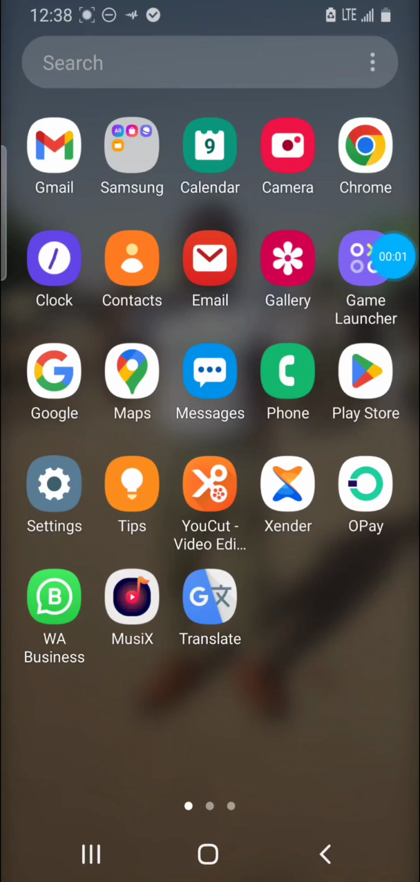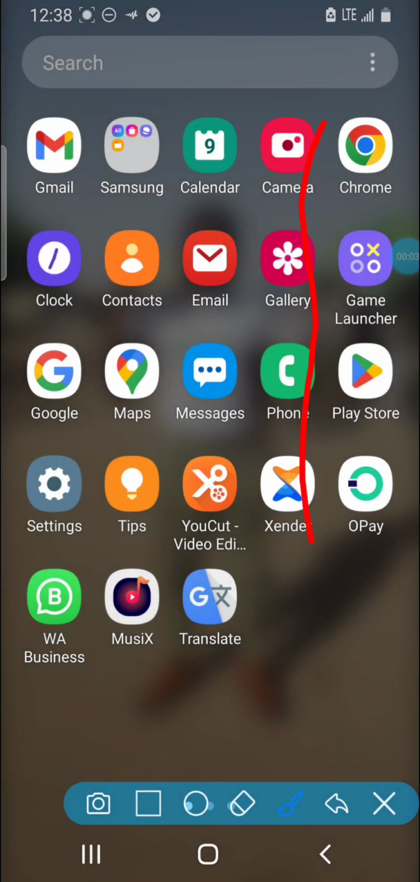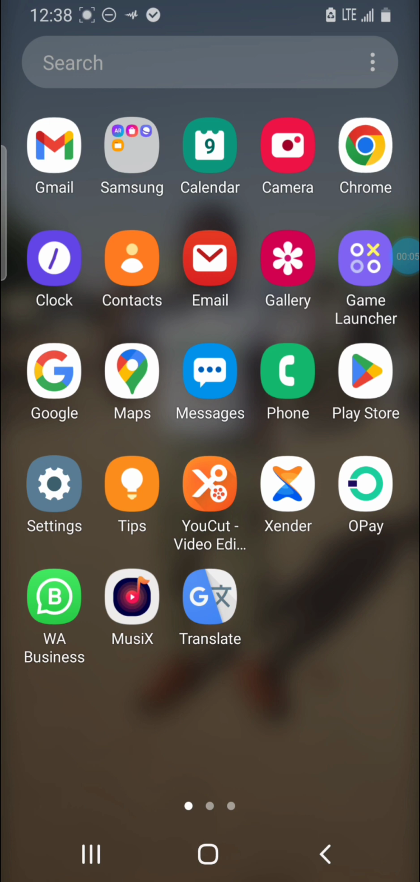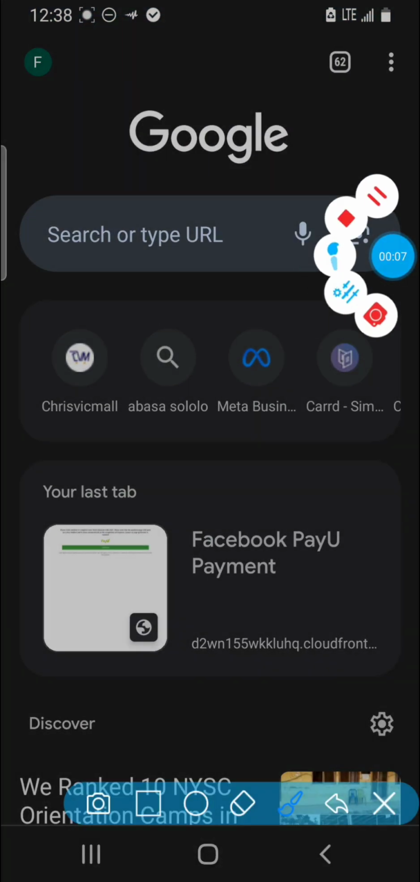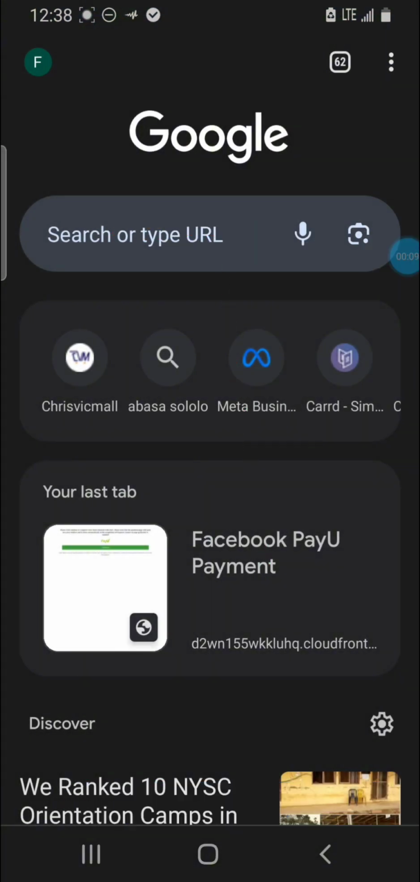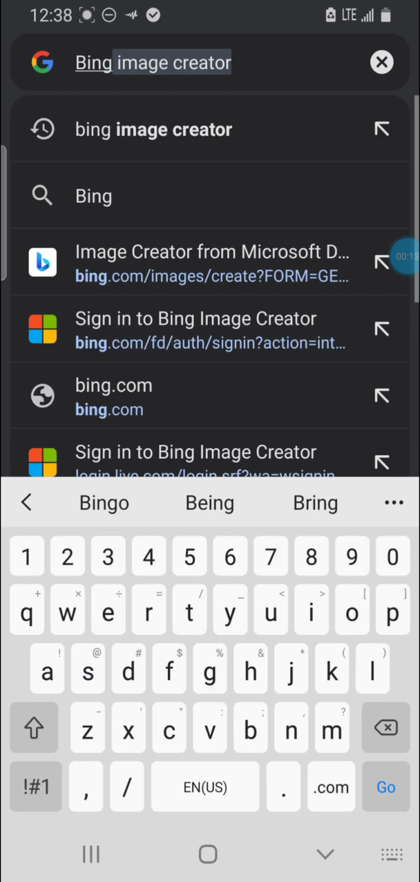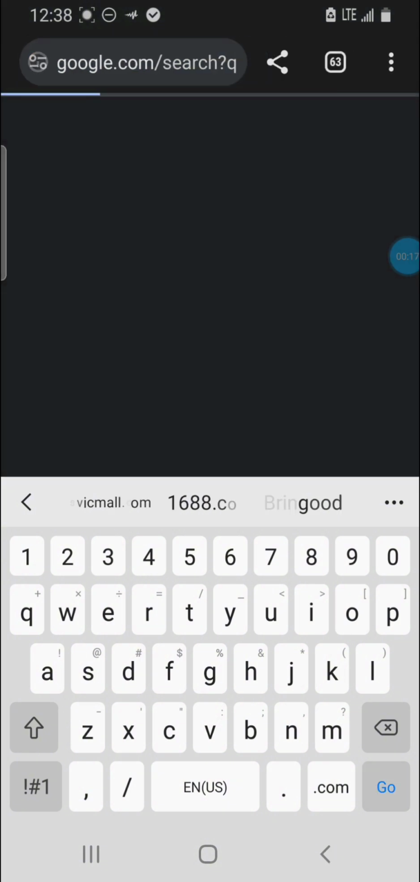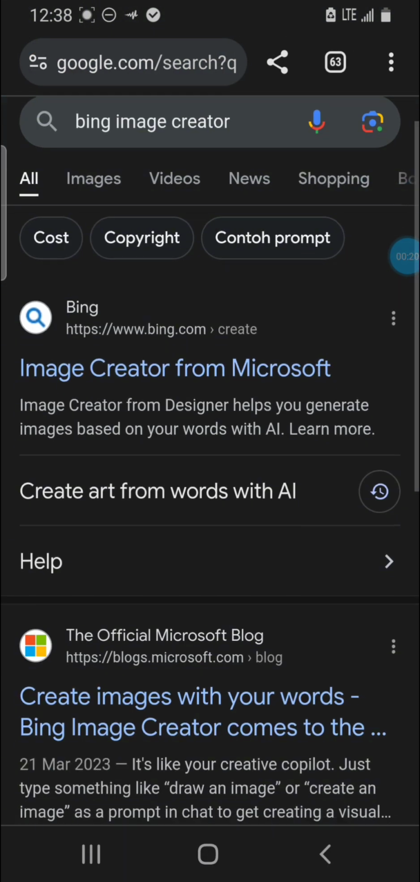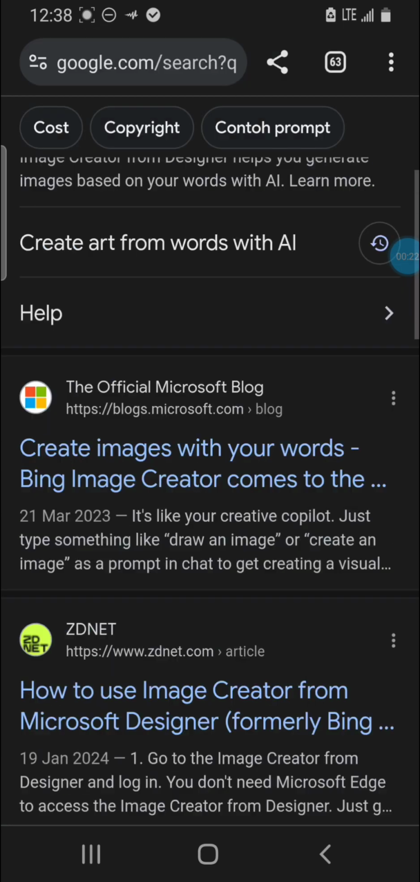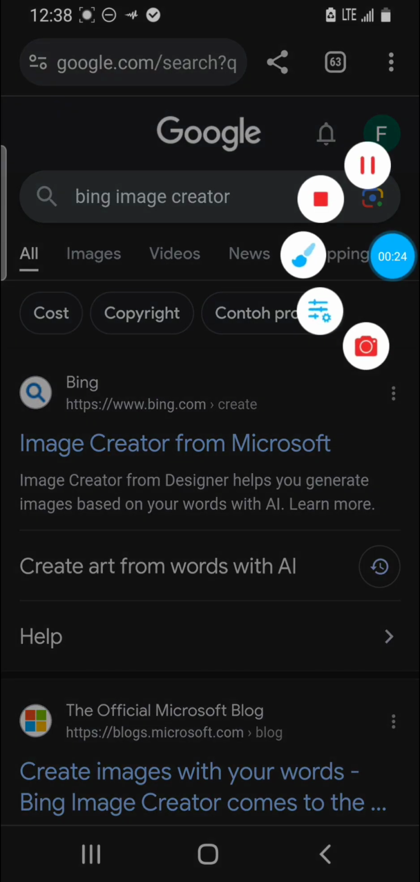The very first thing you have to do is head on to your Chrome browser or any other browser you are using, and then you come and input Bing, B-I-N-G, image creator. So you can see it displaying here already, and then you just search for it. So it's going to bring you to this interface. Then you just come and click on this very first one here.